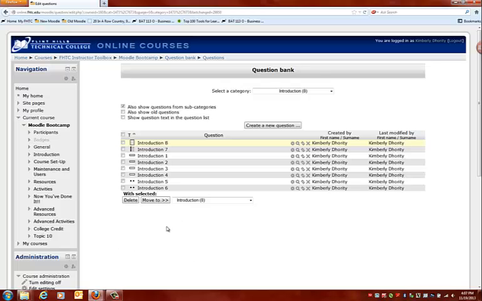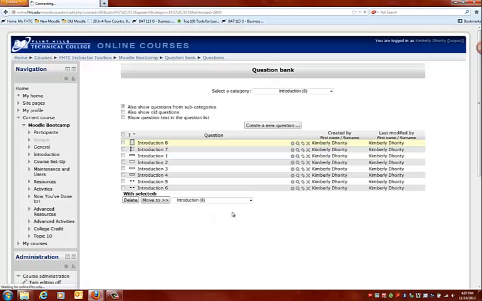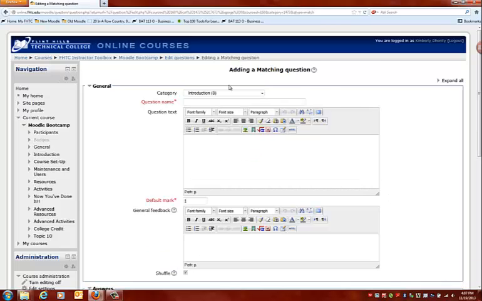The one type of question, and on this quiz I didn't have this, but I do want to go in and show you, is if you create a matching question. So I'm going to click on matching and I'm going to click on next. We're not actually going to go in and put a question in, but again you would have the same dialog box as far as the question text.